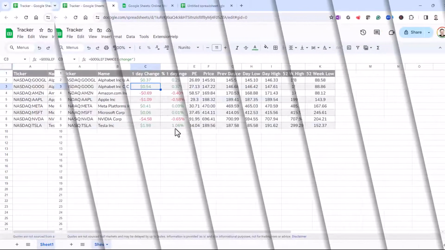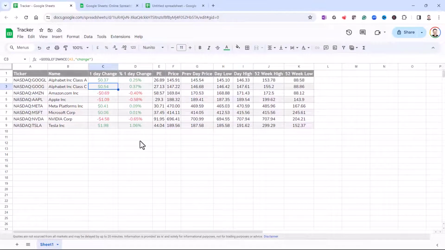So the first part of this video is just going to explain briefly how to use the Google Finance function. Now I've already got a tracker set up, and what this is doing is pulling information in about the stock. So we've got the name of the stock, the one-day change, the percentage one-day change, the price to earnings ratio, etc. I have created a comprehensive video on how to use the Google Finance function, and I'll leave a link to that video in the description of this video. But I will give a brief explanation here about how the Google Finance function works.